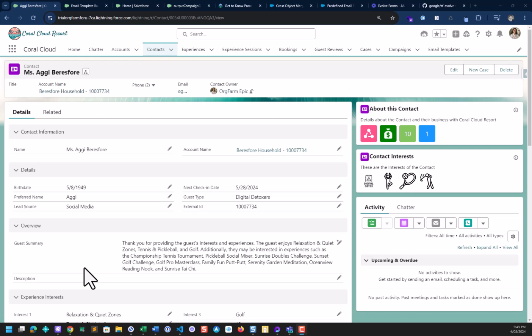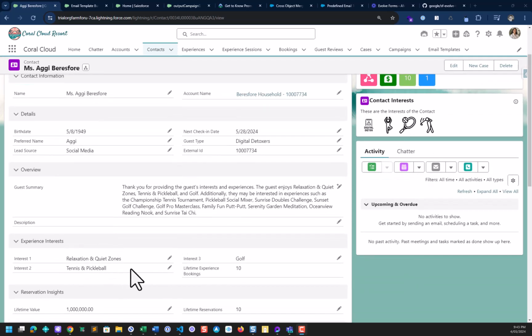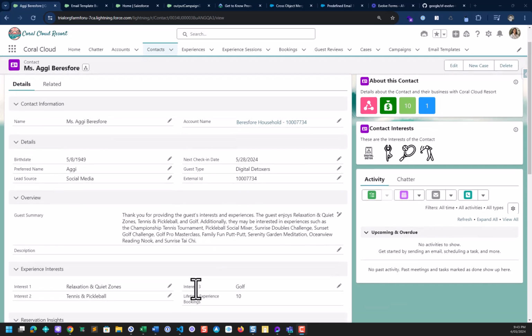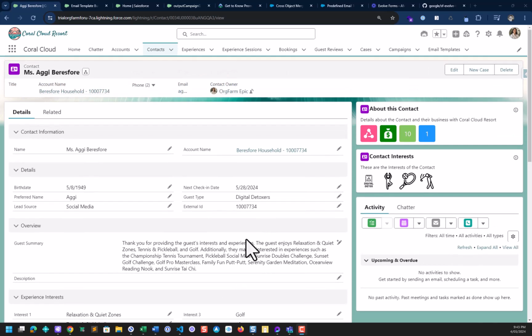So the premise of this workshop to do this AI stuff was that the end result was to put in some guest summary features based on these interests. They said they might like other things: they're interested in pickleball, so they might like pickleball; they're interested in golf, so they might like family putt-putt; they're interested in tennis, so they might like Sunrise Doubles Challenge. I think that people could actually work that out themselves without reading a long sentence.